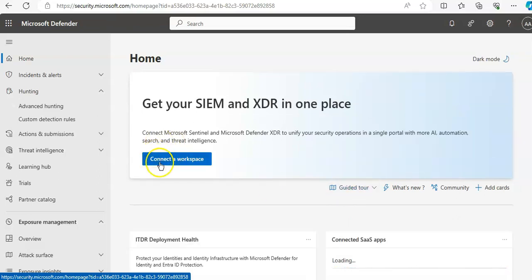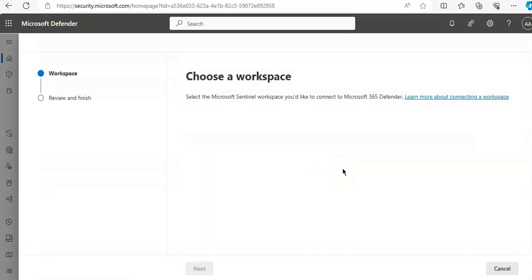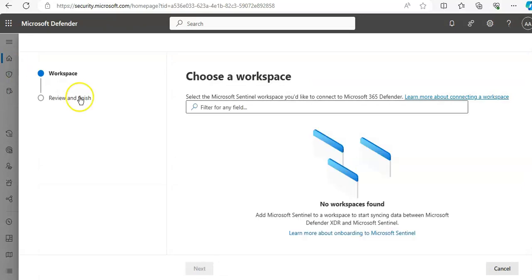So this is the option I was talking about: get your SIEM and XDR in one place, connect a workspace. You select the Microsoft Sentinel workspace that you would like to connect. After you do it, you can run the advanced hunting queries on the Sentinel data as well. And then you will have a large set of data. Alright, that is this part.